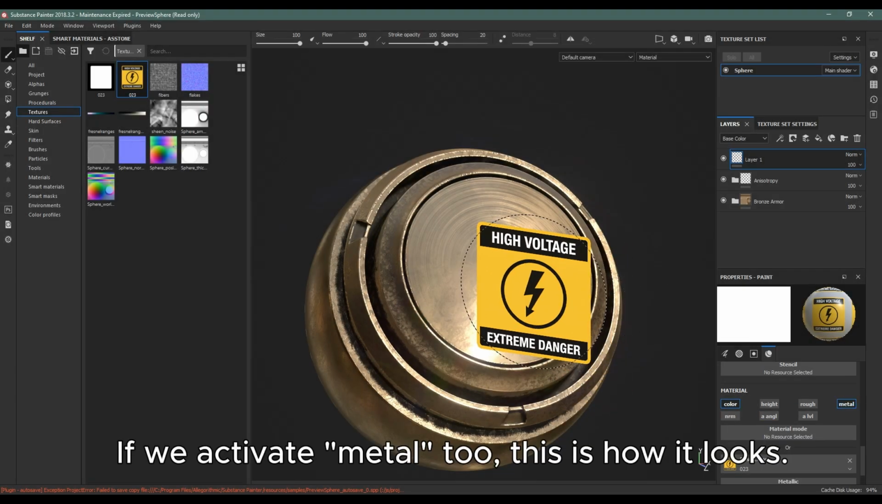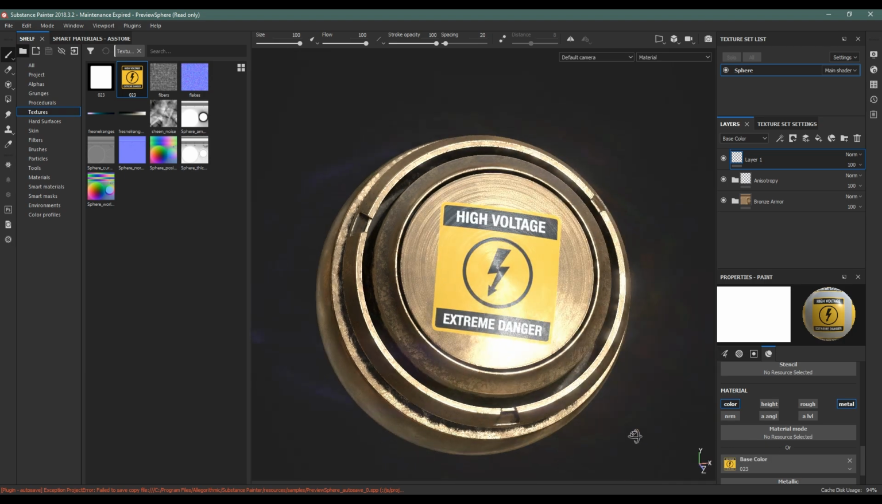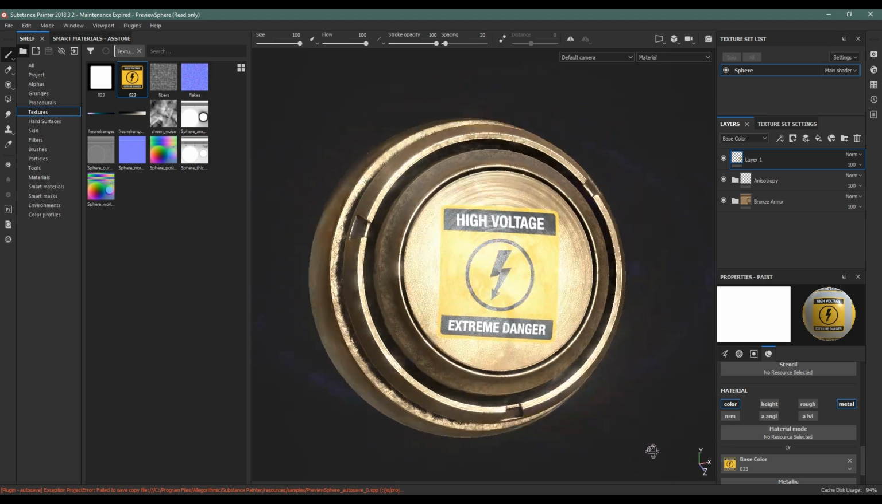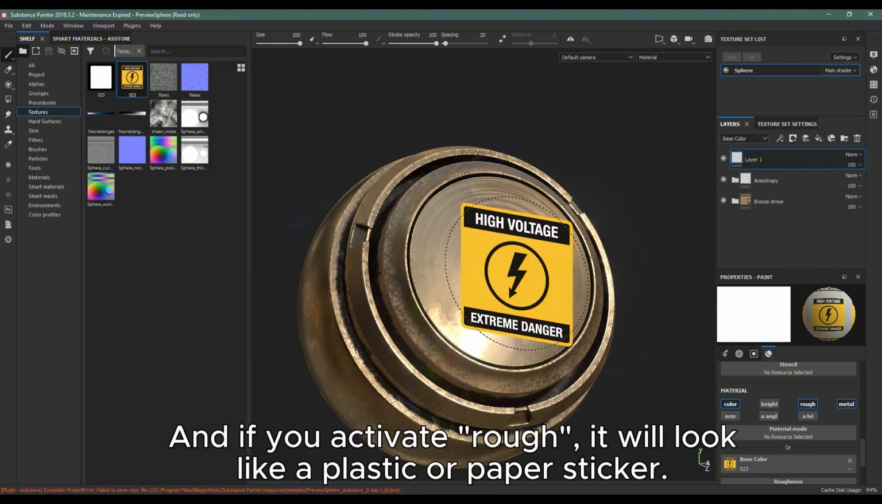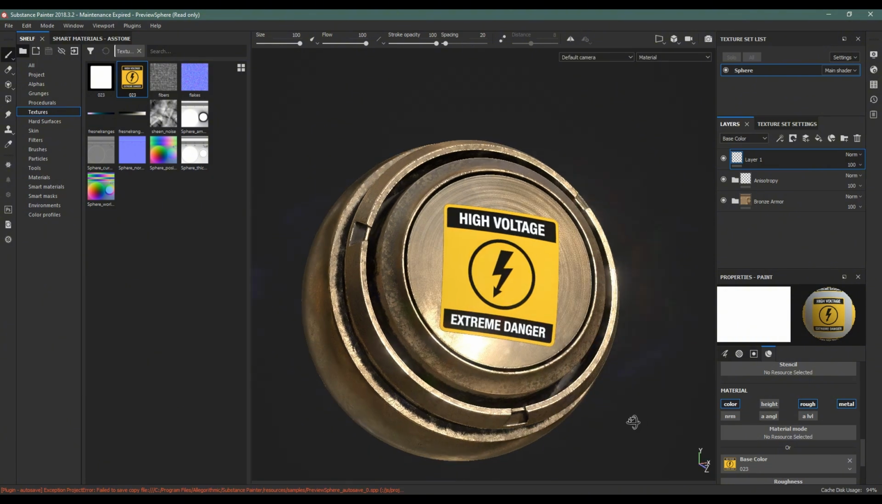If we activate metal too, this is how it looks. And if you activate rough, it will look like a plastic or paper sticker.